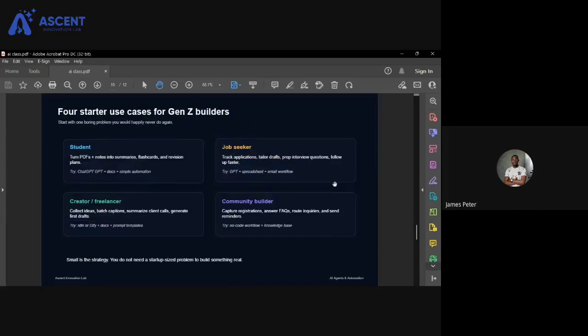Okay, so these are four basic use cases that you can actually work with today. If you go into ChatGPT, you can turn your PDFs into summaries, turn them into flashcards for revision. If you're a student on here, these are ways that you can use a lot of these different AI agents or AI systems to improve your own personal workflow.